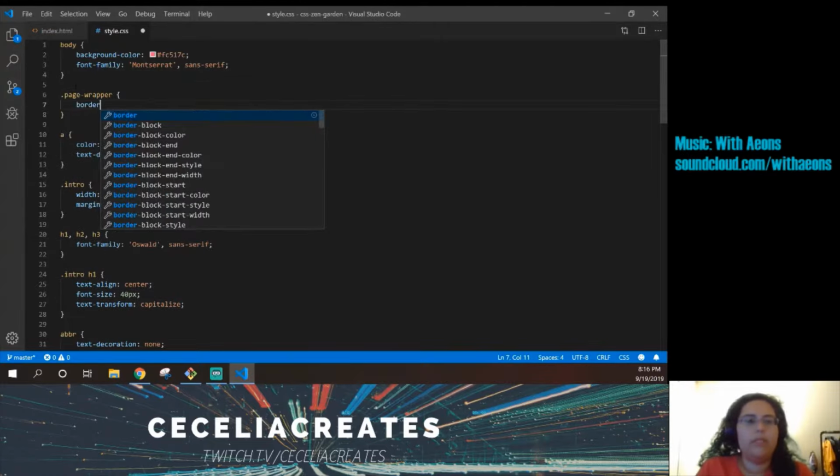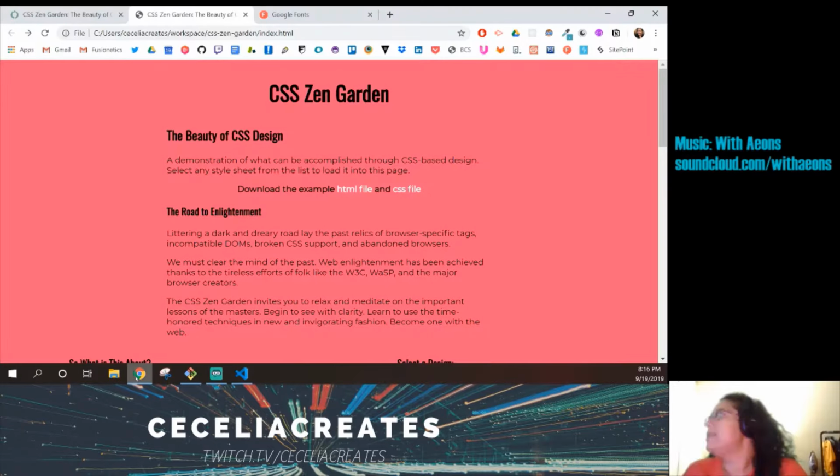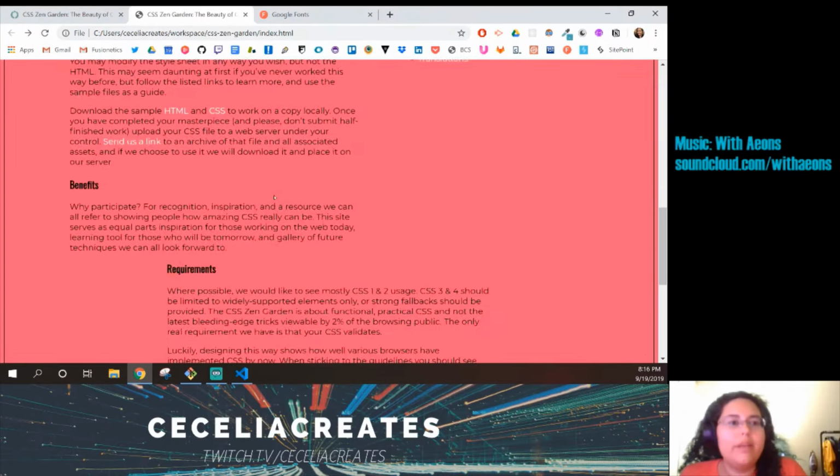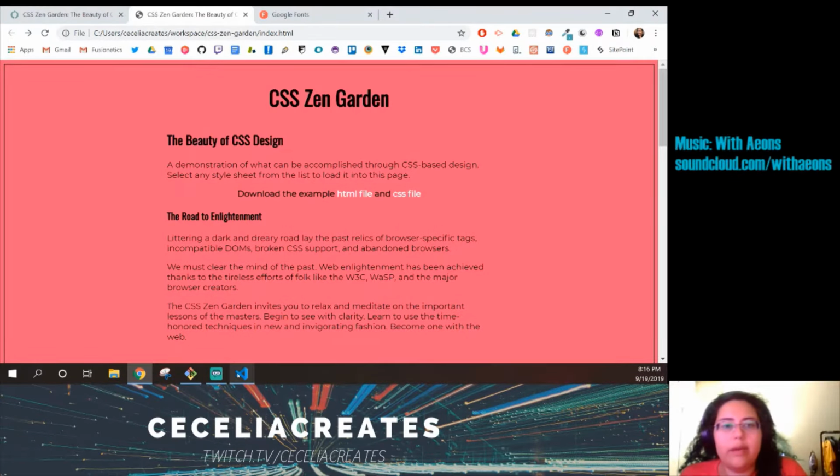I just want to see where that is. So solid 1 pixel black. And I know I was told yesterday that there's a way to do that. Okay. Yeah, I like that actually. I'm going to make it a little bit wider and maybe a dash border.